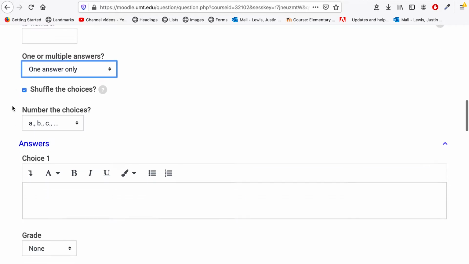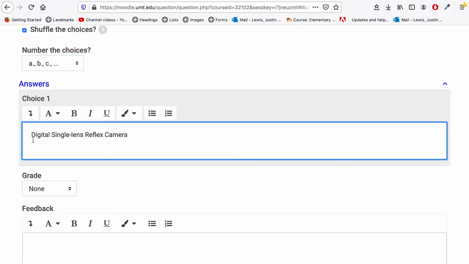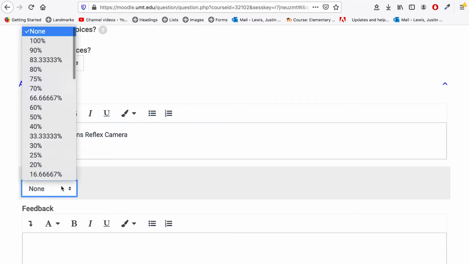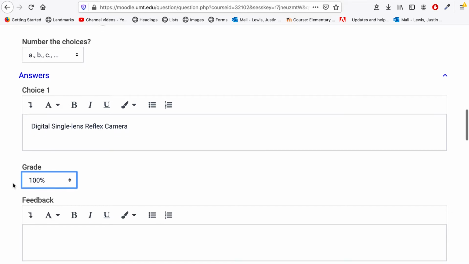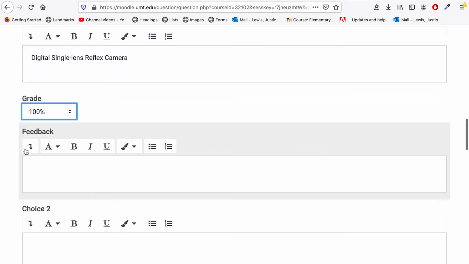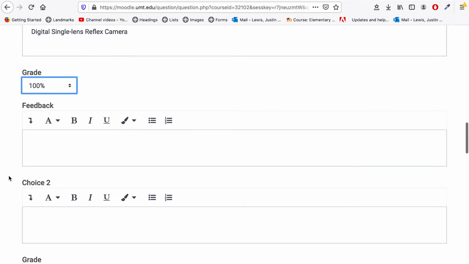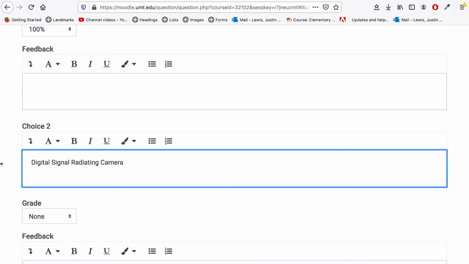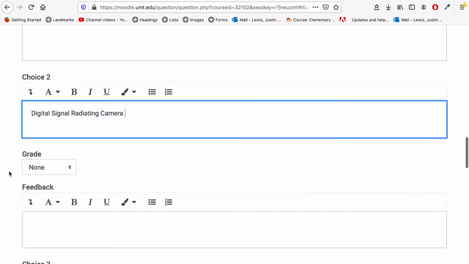And here's where we add the answer. I'm going to set this answer to being worth 100%. We can also add feedback that is specific to this answer. You can make this feedback available to students in your quiz settings. And here's where I can add another answer choice. In this case, the grade for wrong answers will be set to none.